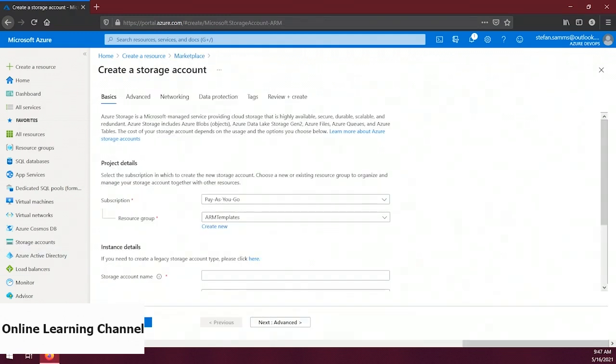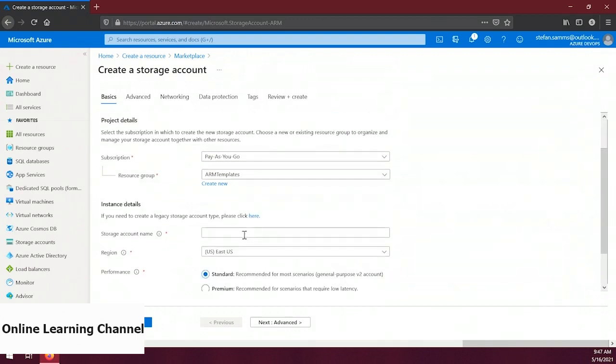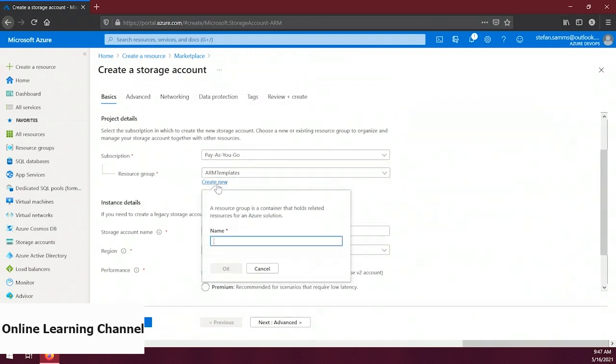Good. Now the first thing we're being asked is to select a subscription and a resource group. For this demo, we're going to want all our resources to be in the same resource group. So let's create one on the fly. Let's click on the Create New link. Now you can name your resource group something that makes sense to you. But for me, I'm going to call my resource group RG-SBDemo10. And then I'll click OK.